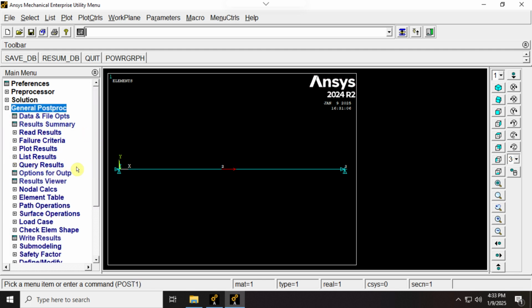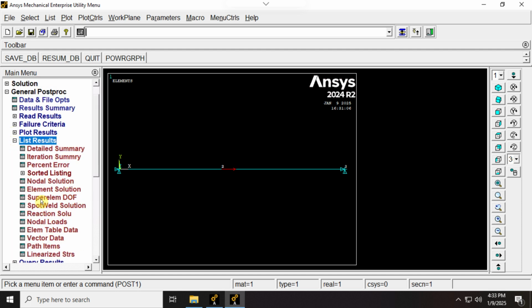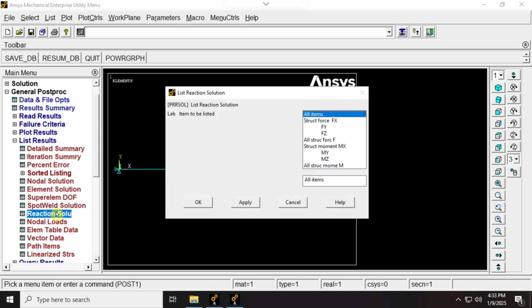Alright, so let's see. We can see plot results, list results. Let's see what we have. Okay. I want to first see reactions. So to see reactions, you see here, list results, reaction solutions. Let me go there. And I'm gonna say you want to see just reactions in X direction, Y direction, or Z direction. You can do that. You want to see moment, or you just want to see forces, all the structural forces.